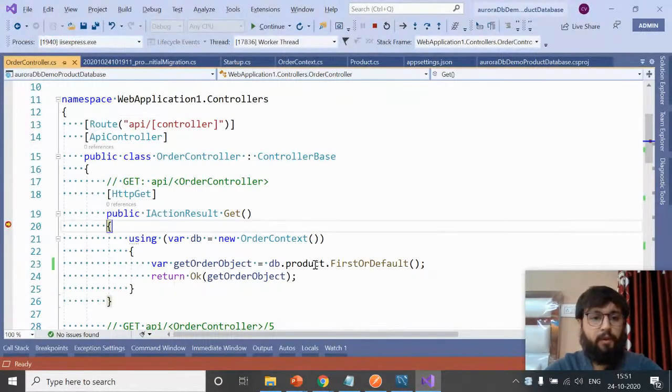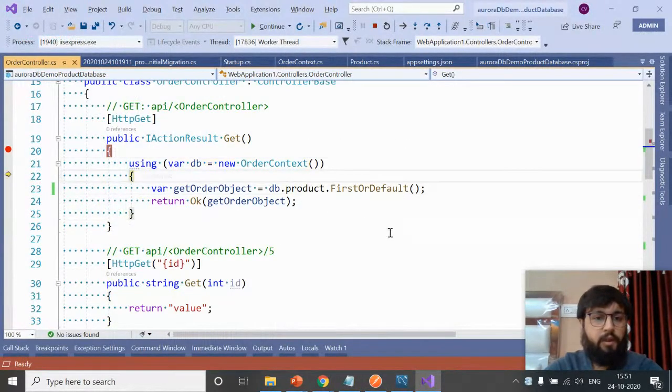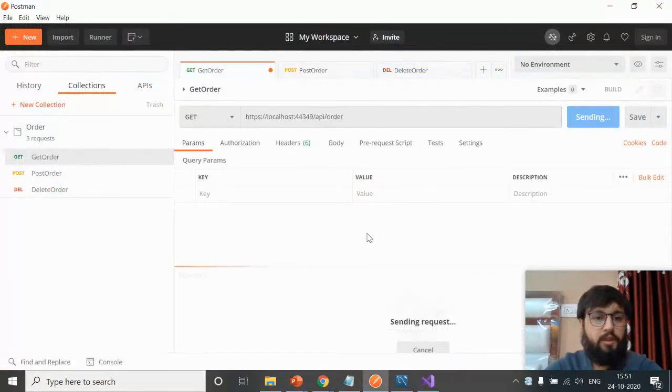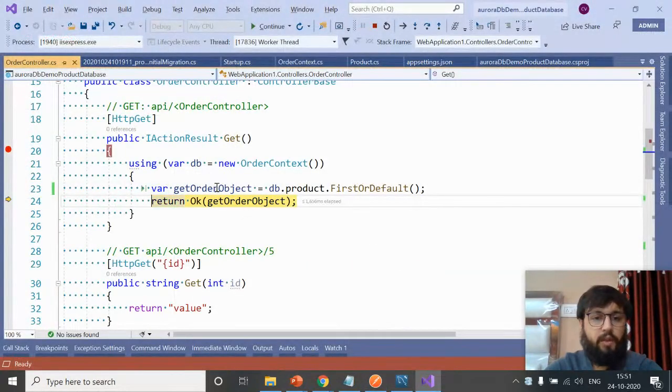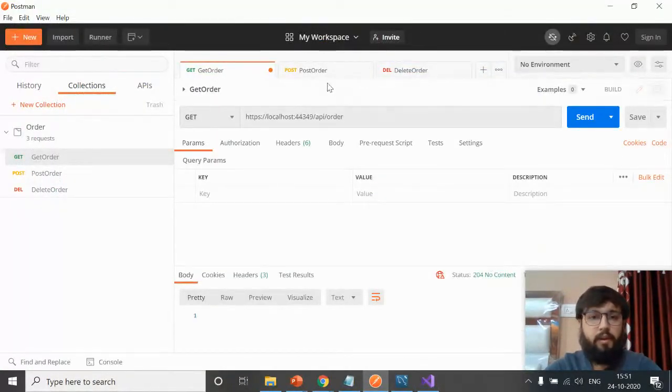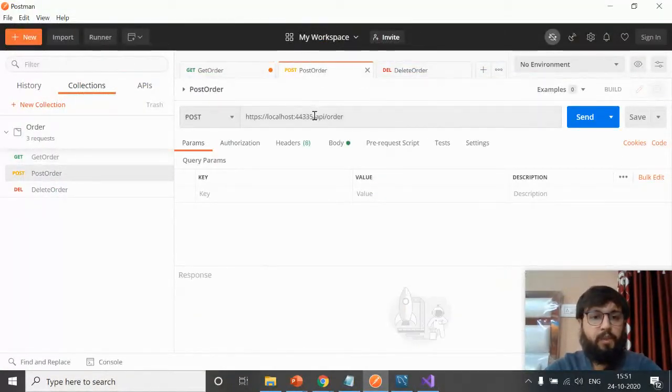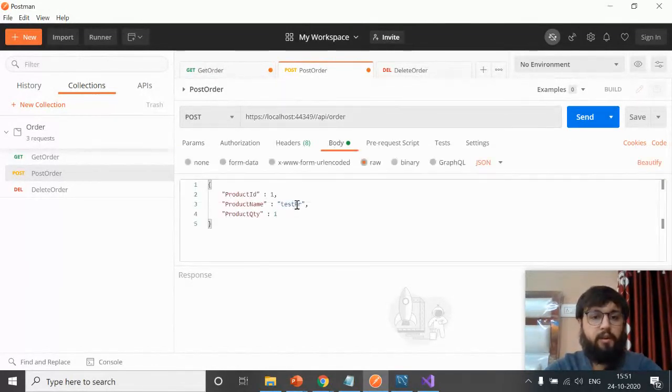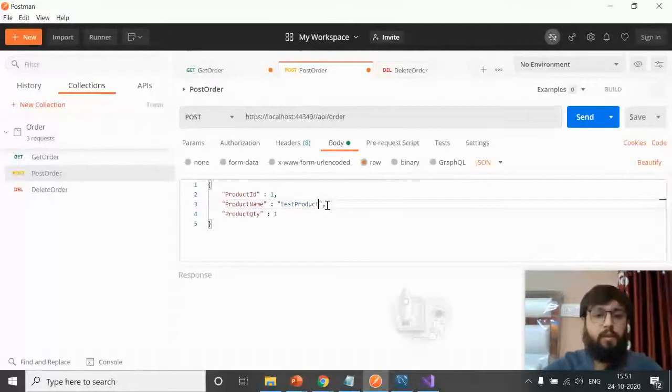We should have the breakpoint. Okay, now it will try to connect with our database and try to fetch the product, but since we do not have anything, it should return us null. We have null, and we might see 204 no content. Great. Now we need to save the product. Okay, so here is the body. We have the product ID and test product maybe, and click on save.